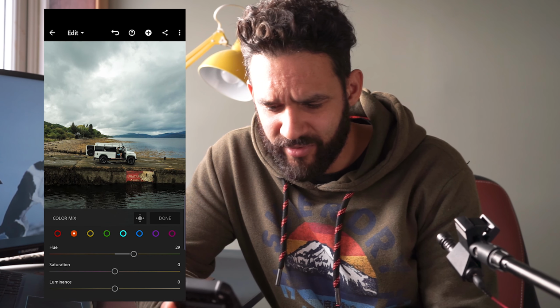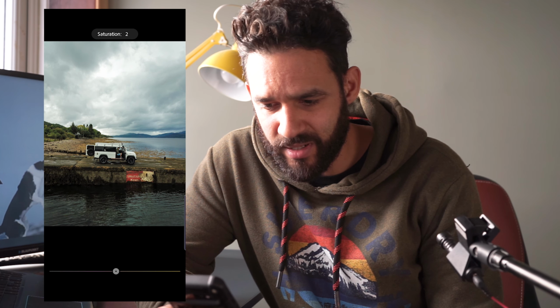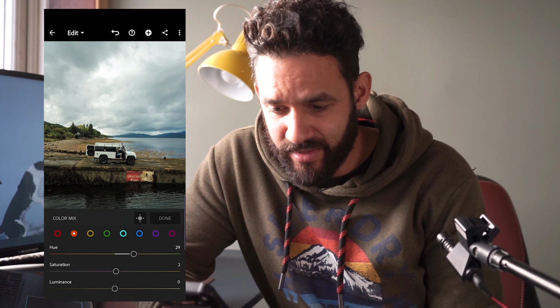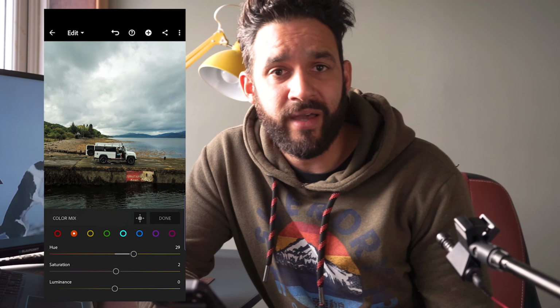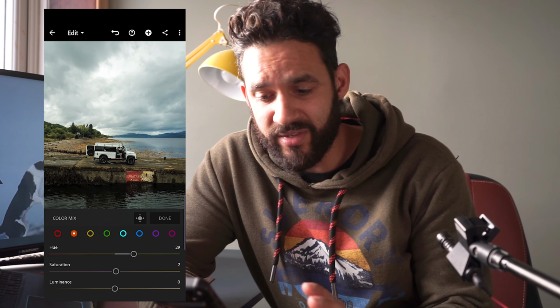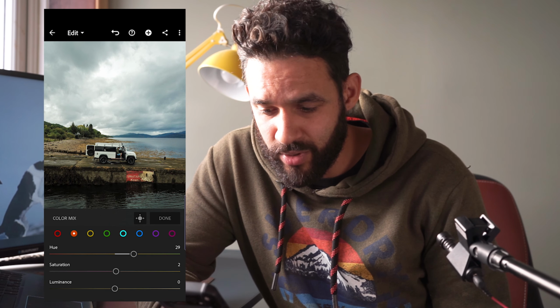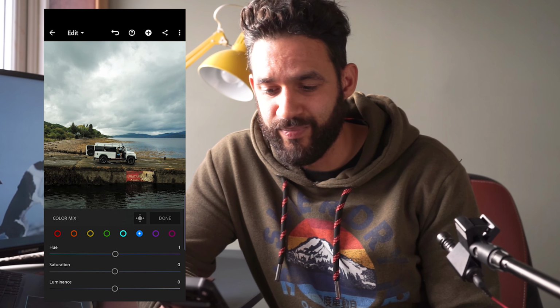Now, again, for every single color, we can change the saturation. But again, I'm really happy with that, so I'm going to leave that as it is. And the luminance, so that will make the color lighter or darker. Within this particular image, I'm not going to touch that because I really like the way that it looks. And now we're going to jump onto the blue tab.